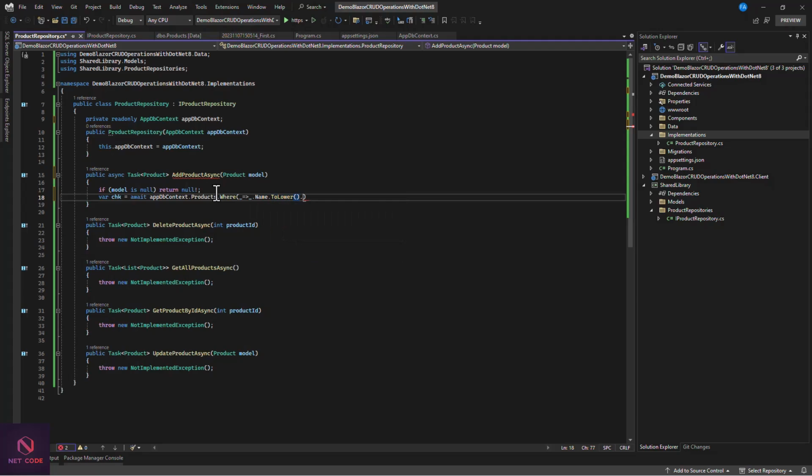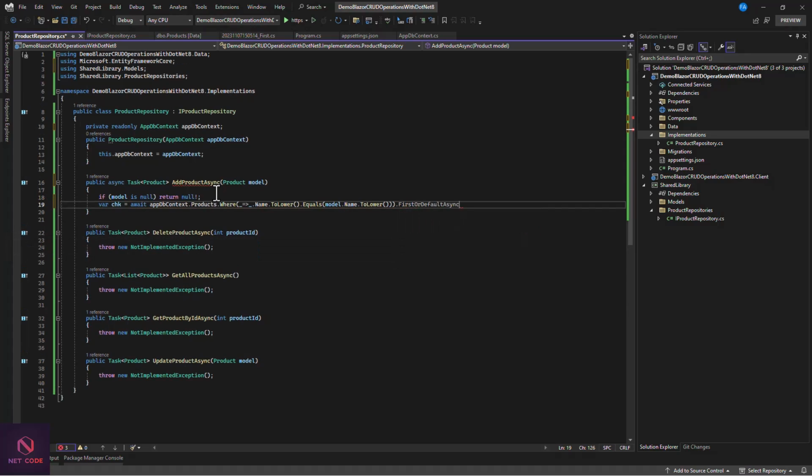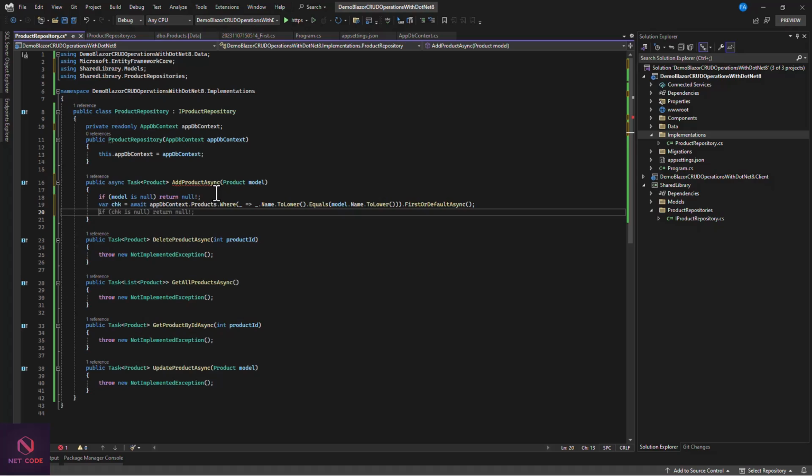Let's convert it to lower: dot equal to what is coming in as the model dot name dot to lower. Since the product is not added yet, use dot first or default async. We can't have access to the ID, because since the product is not added, there is no ID generated. So we can't fetch the ID; we have to fetch the name. Search through all the products and see if we have the same product. If we have a product in the database with the same name, then tell the person that it has been added already. In such case, we can just do something like return.